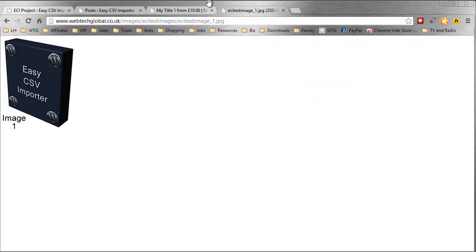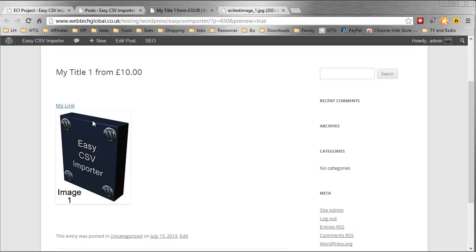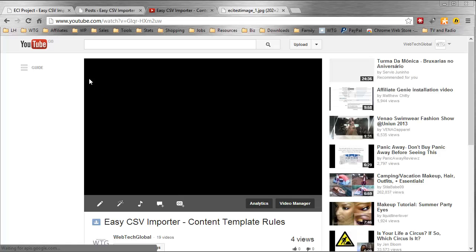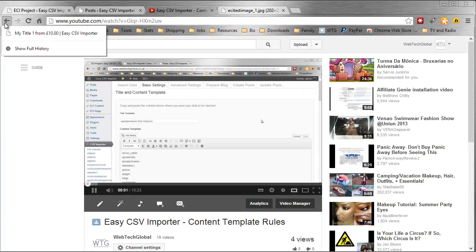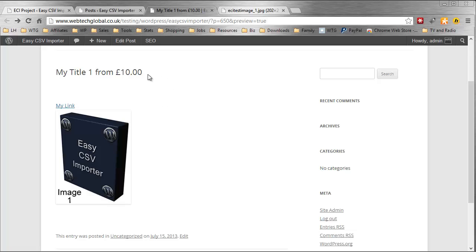So I'm just visiting that cloak, and I've been forwarded by Easy CSV Importer to the original path, the image path that's actually in my CSV file itself. Now we're going to go back, and I'm going to click my link, and we're being forwarded to YouTube, and it's that YouTube URL that's in my data. So that's the proof right there. Easy CSV Importer does cloak, does forward the visitor, and it's really that simple. Right, so if you want to go ahead and do that now, feel free.